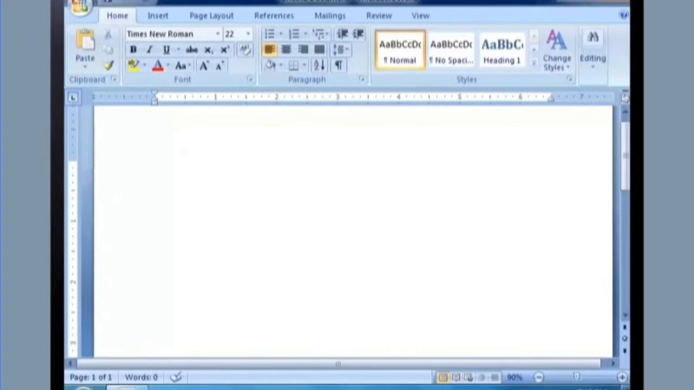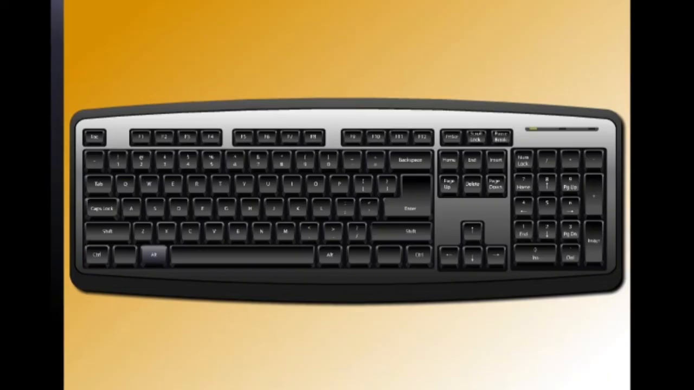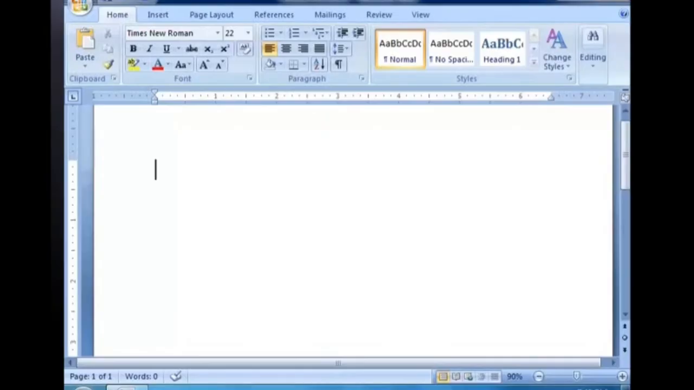Now, we know how to create, save, and open a document in MS Word. Let's see how to insert, delete, modify, and copy text in a Word document. We use keyboard to write text in a Word document. Before we start inserting any text, we can see that the cursor is blinking at the starting point of the document.